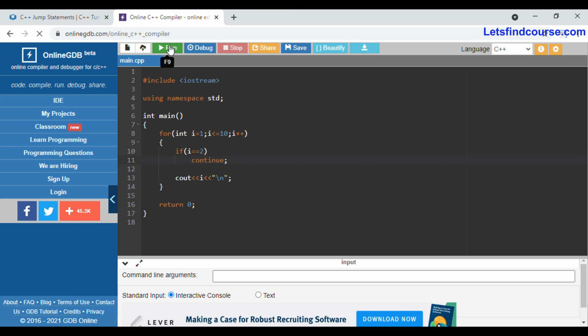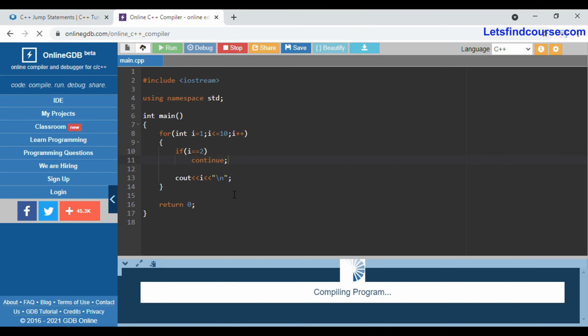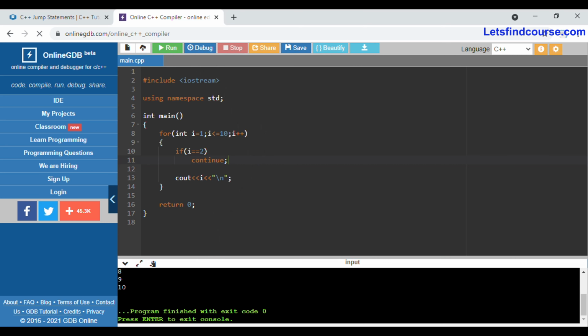So when I run this code, you can see the value of I is 1 and it will skip the value 2 and it will again print 3, 4, 5, 6, 7, 8, 9, 10. So suppose if you want to skip a loop for a certain value, then you can use the continue statement in C++.